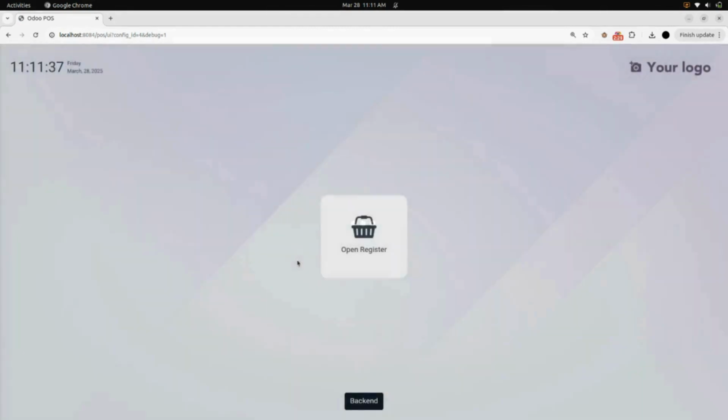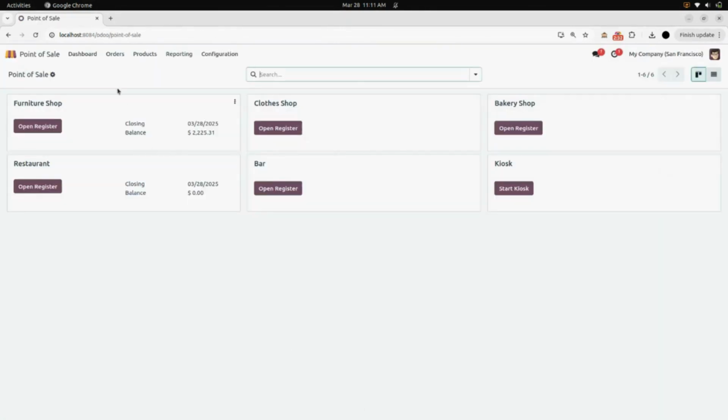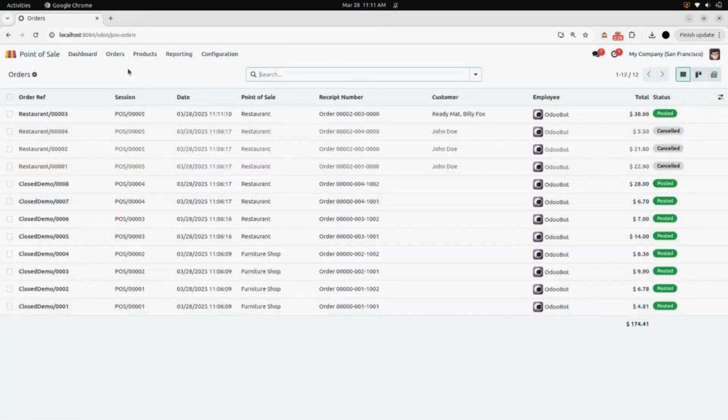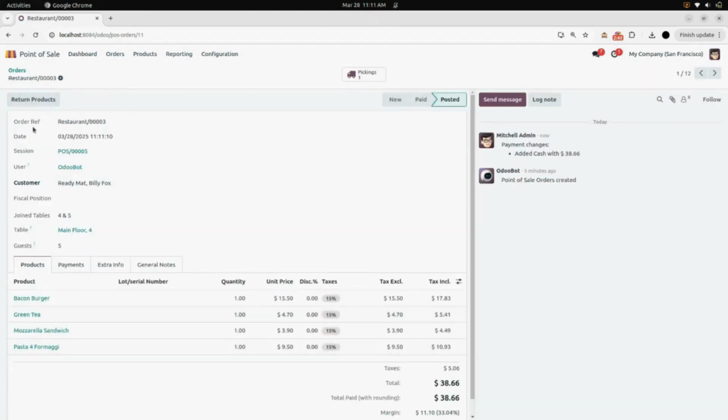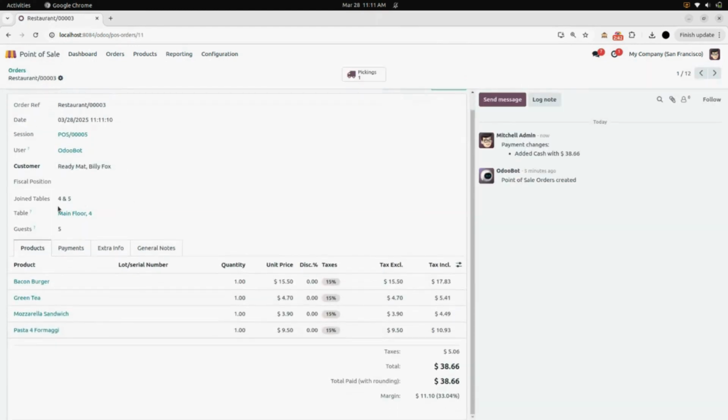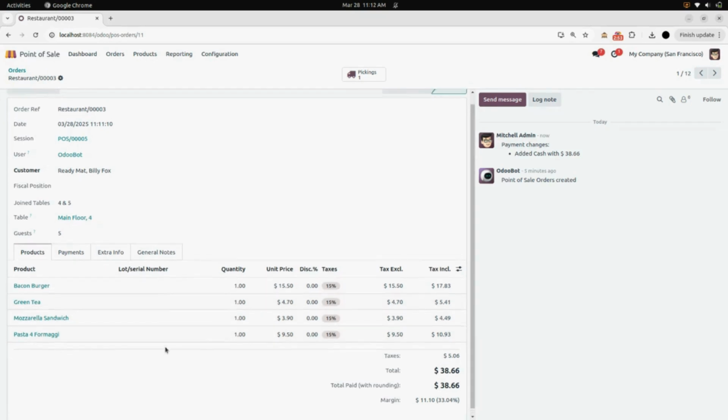and we will go into the backend, and in orders, we will go into the orders, and here you can see our order we just created. Here you can see in the join table field, it is coming 4 and 5, the table numbers we joined. Here you can see the products we ordered from this order.